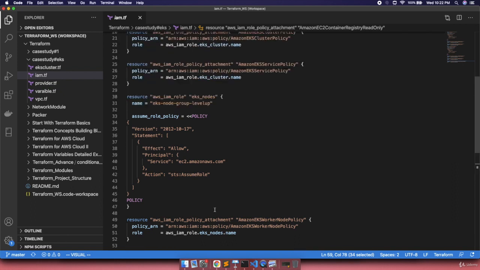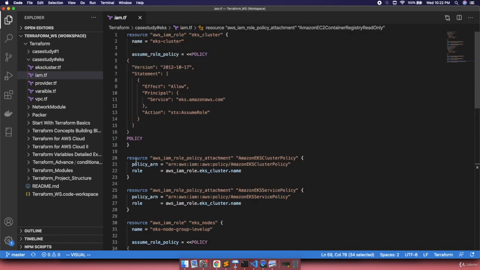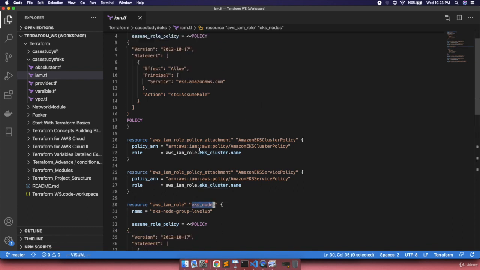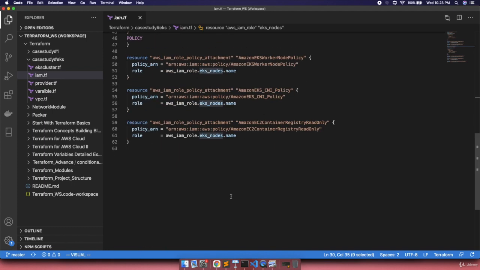So this is the complete IAM. I have created two roles, first for the EKS cluster and second for the EKS nodes or the worker nodes. Two policies have been assigned to the EKS cluster and three policies have been assigned to the EKS node.